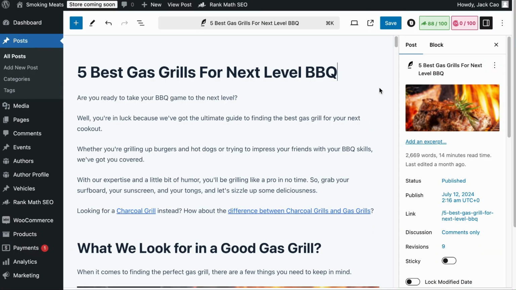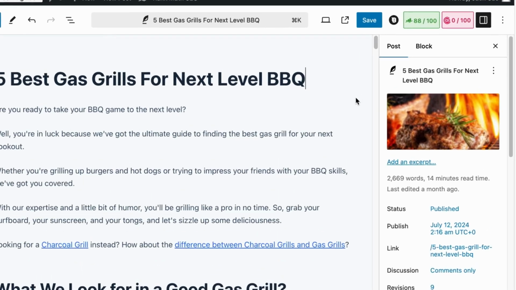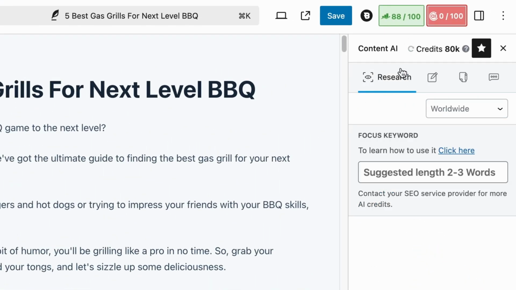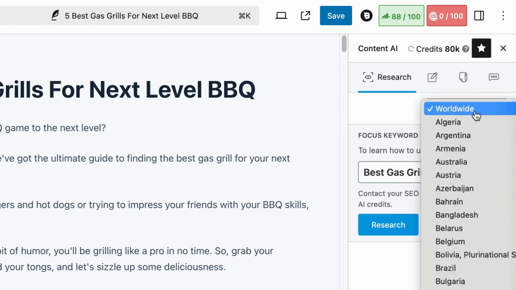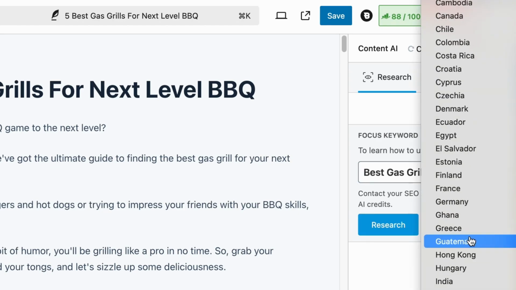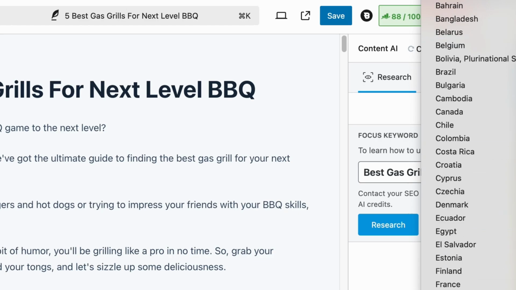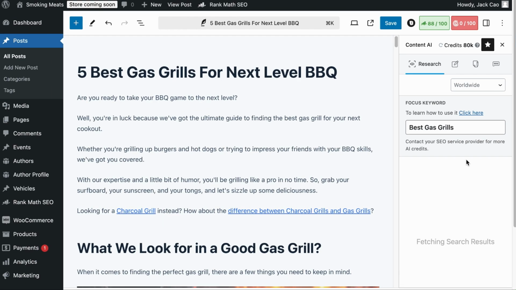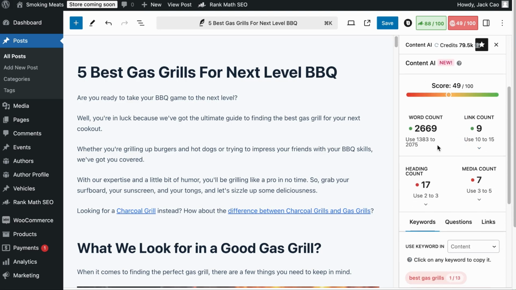But if you want to gauge based on the pages that are ranking on Google, then we recommend that you use the research feature from Content AI. Under the Content AI tab, and right here, this is the research feature. Add your topic here. If your target is a local audience, you would select the appropriate country. Otherwise, you can leave it as worldwide and hit research. The tool will then scrape all the pages that are ranking for your target keyword and audience, analyze the information collected, and provide you with smart suggestions, such as the word count you should aim for.